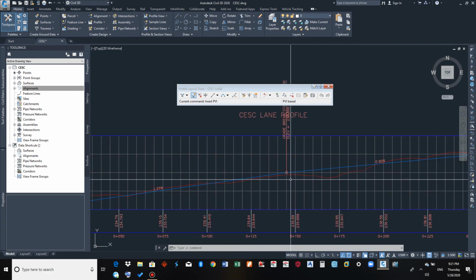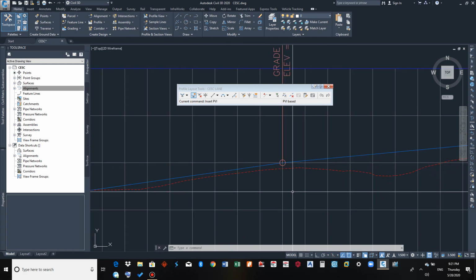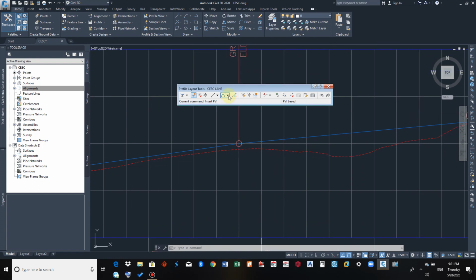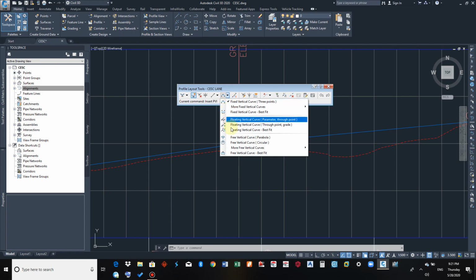Okay, now you have two tangents. You want to introduce your curve, a parabolic curve. To do that, you could select free vertical curve here, parabola. Remember, this is vertical alignment or profile. We're dealing with parabola, not circular.